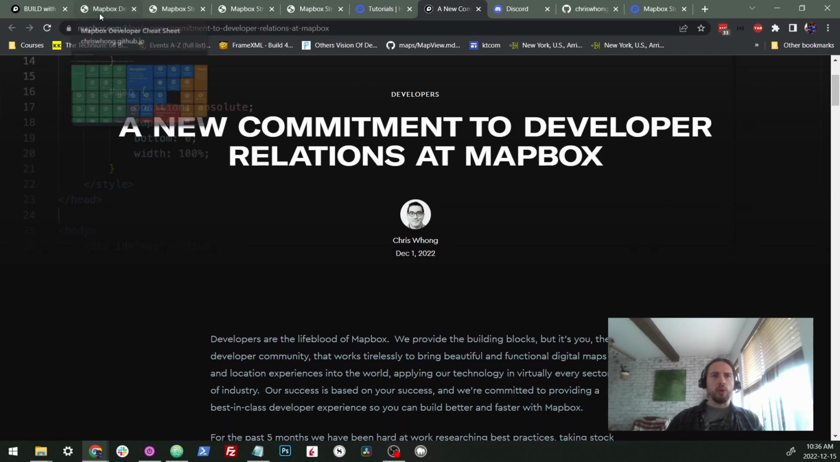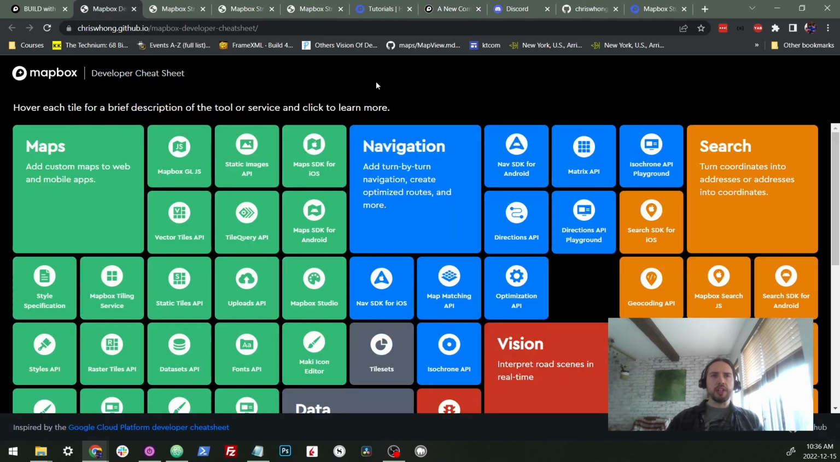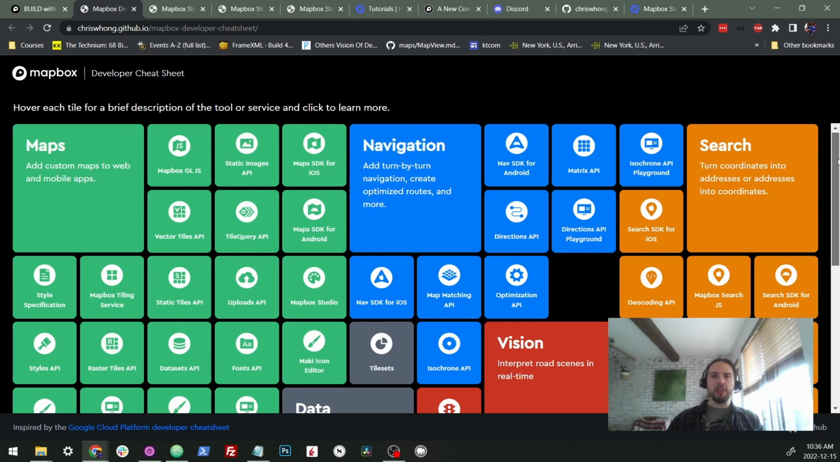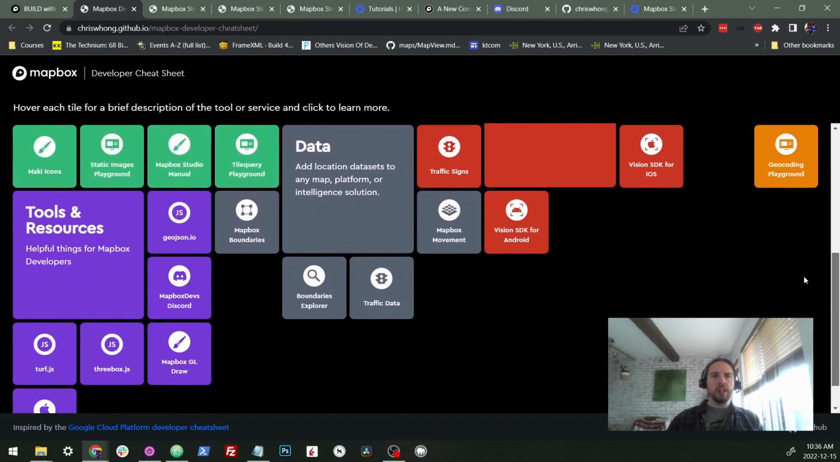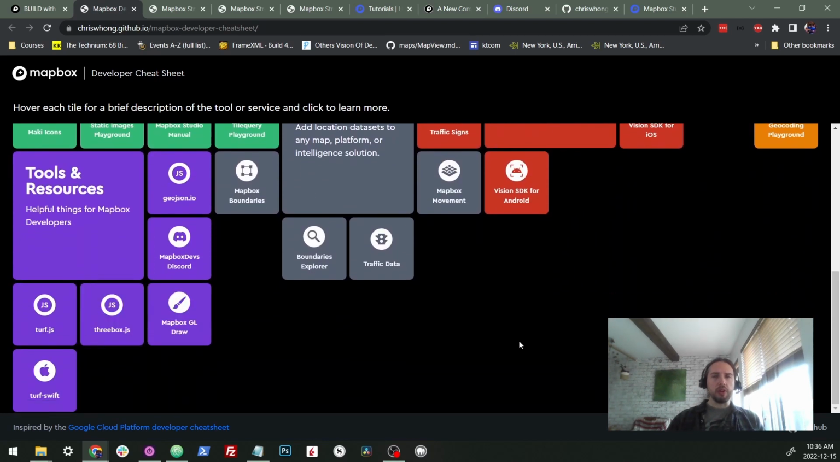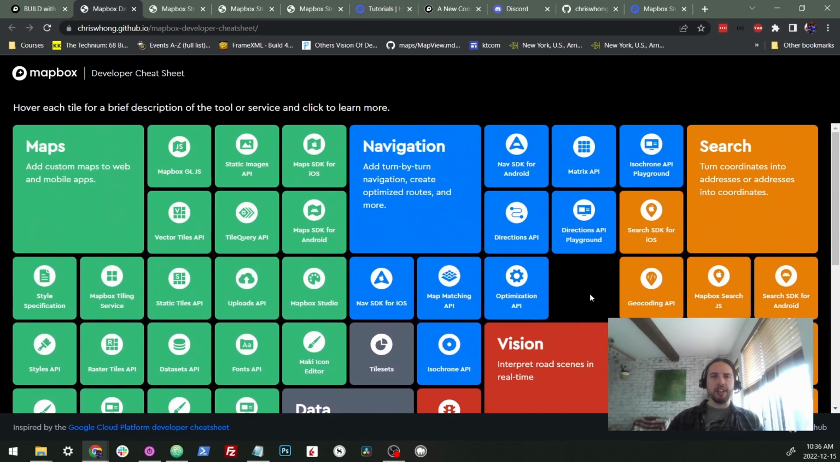Just to roll over a few things, Chris has put together this cheat sheet, which is kind of fun. It's not everything, but it's a fair bit of cool resources, one way to access some Mapbox resources. There's actually a lot here. I find it a little confusing, but maybe you'll like it. All these links, by the way, will be in the description of the video.